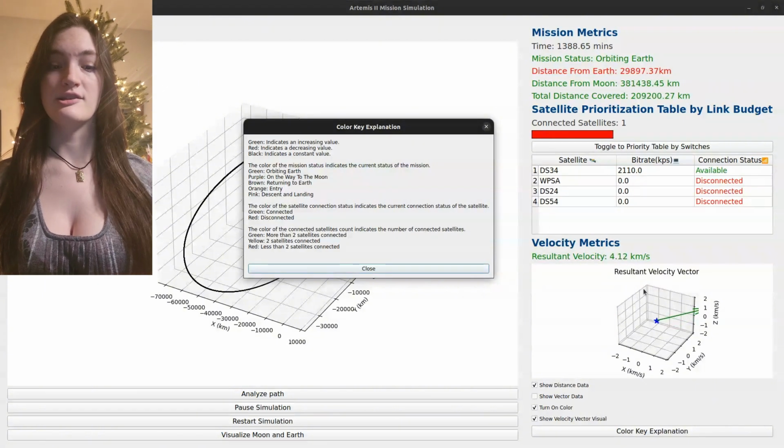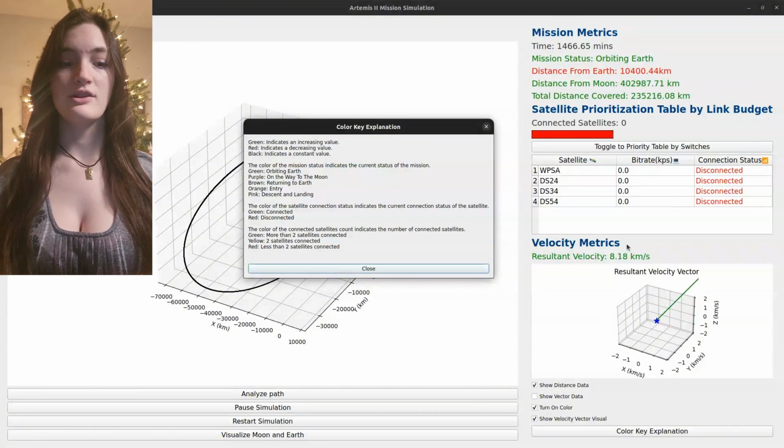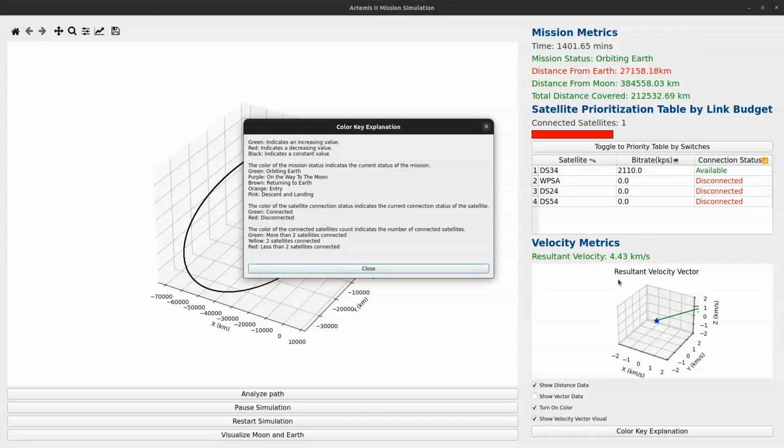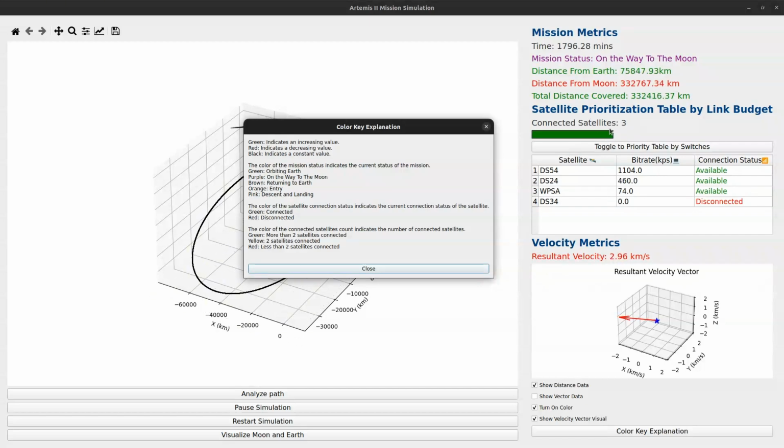Pink is for landing and descent. Now let's look at the antenna connectivity. The number of connected antennas is labeled and paired with this color box indicator right here. Yellow's for when there's only 2 satellites connected, red's for when there's less than 2 satellites connected, and green is for when there's 3 or more satellites connected.